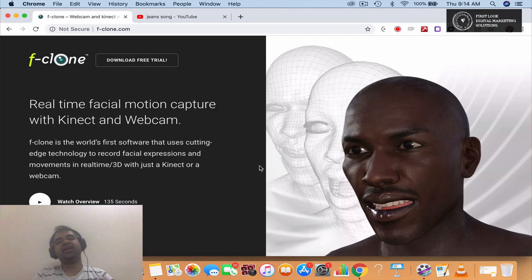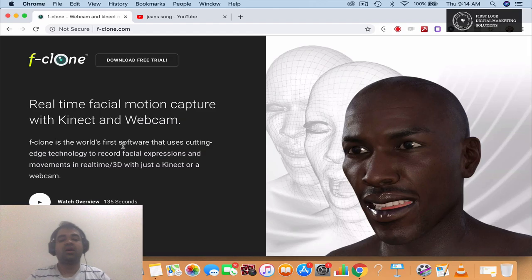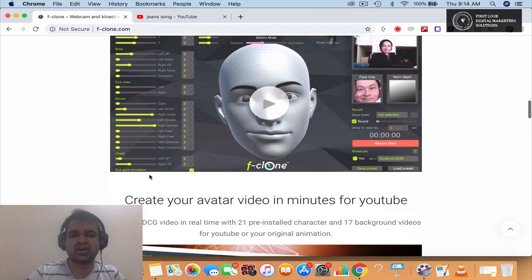The yellow one is not there. If you see the green and yellow, the yellow one will dance, but in fact there is no Aishwarya Rai present there. Understood? They'll create a hologram kind of thing. That kind of technology is F clone, but not in the hologram field. Whatever you do, the character will do. Correct, that is real-time facial motion capture with Kinect and webcam.